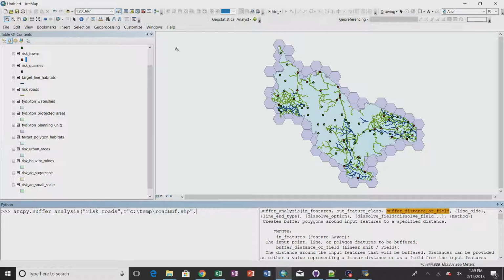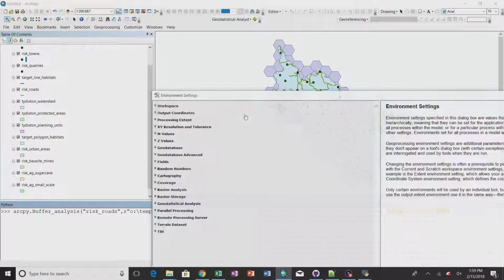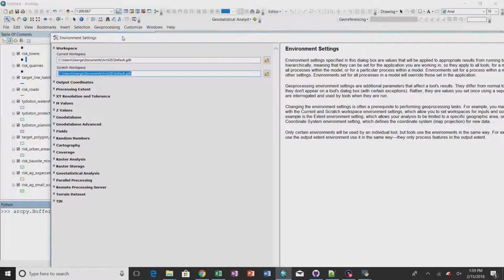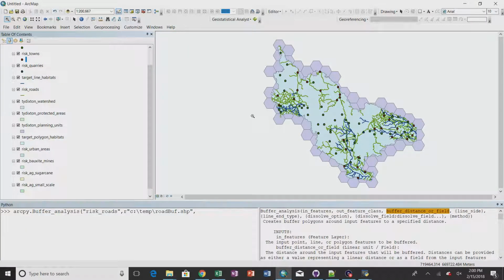What is a workspace, by the way? If I go up to geoprocessing and go to environments, I can set the workspace right here. See how it says default.gdb? That's where it's going to save it right now. Because the default workspace is a geodatabase, if I were to just put in roadbuff.shp, it would fail, right? I'm pretty sure it will.